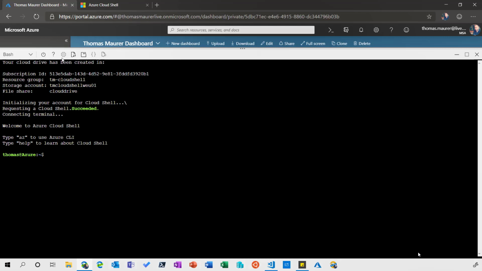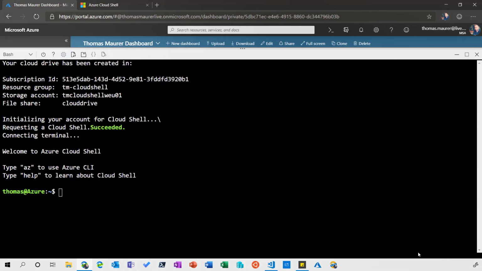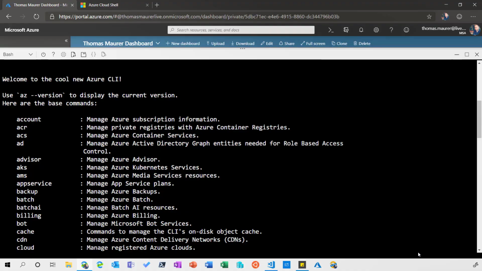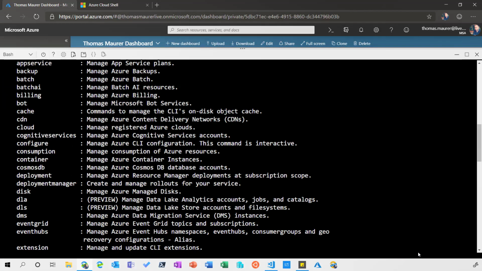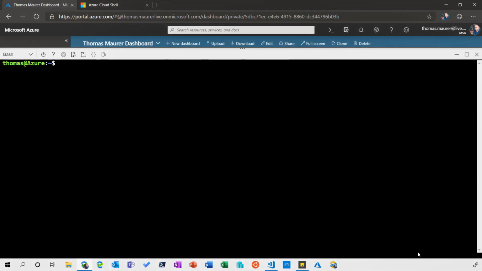Now, when it's loaded, I can modify the shell a little bit. I can change the font size and also the font itself to make it a little bit more friendly. And from there, I can then use different CLIs. For example, I can use the Azure CLI to manage my Azure resources. And I can also just browse the file system as I can do in Bash, for example.